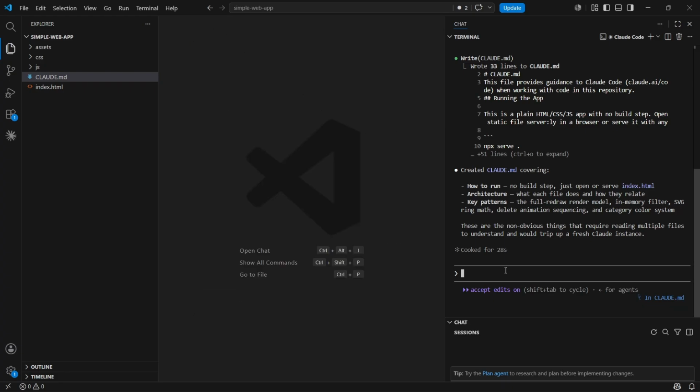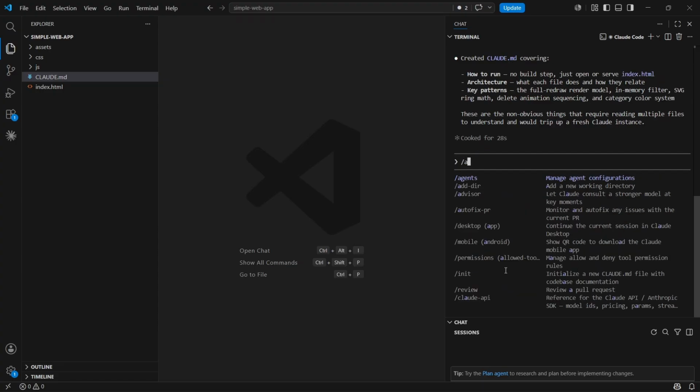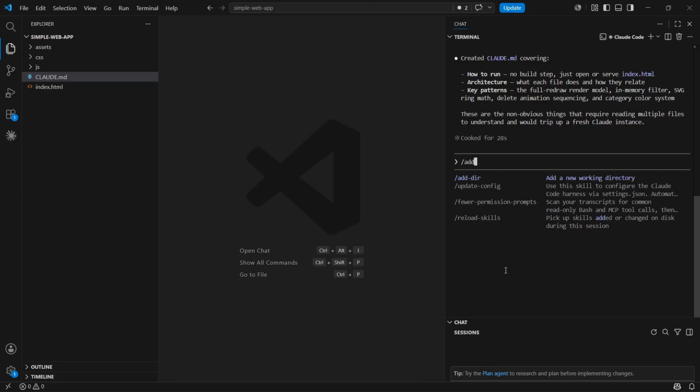Now next is something called add-dir. If I do this add-dir, you can see you can add a new working directory. So let's say you're working on this project, but this project also depends on some other project and you want the context of that project to be loaded in this session. You can do that using add-dir.